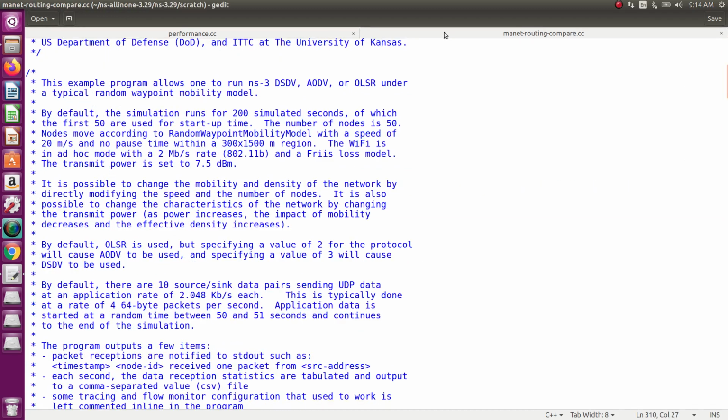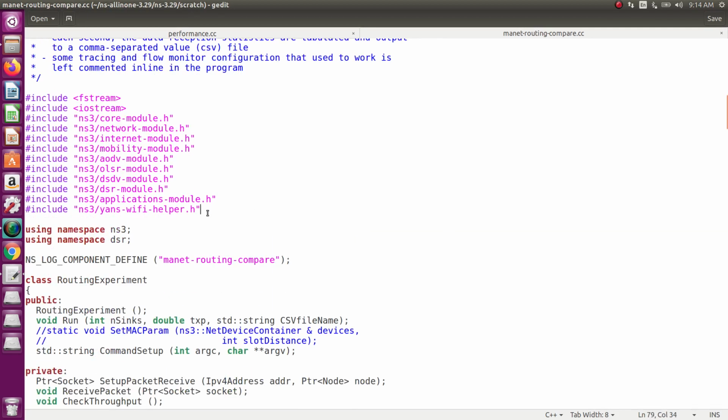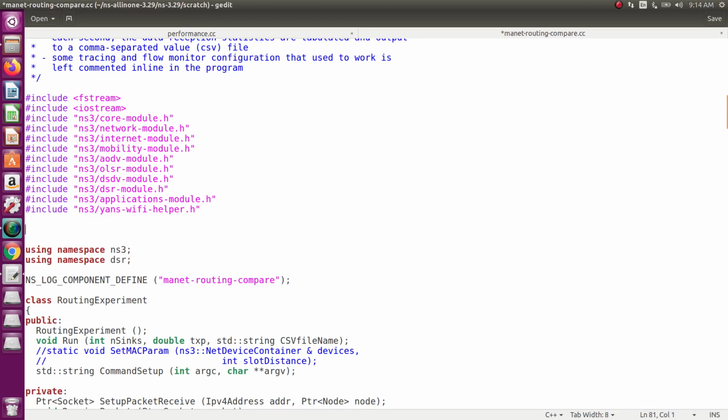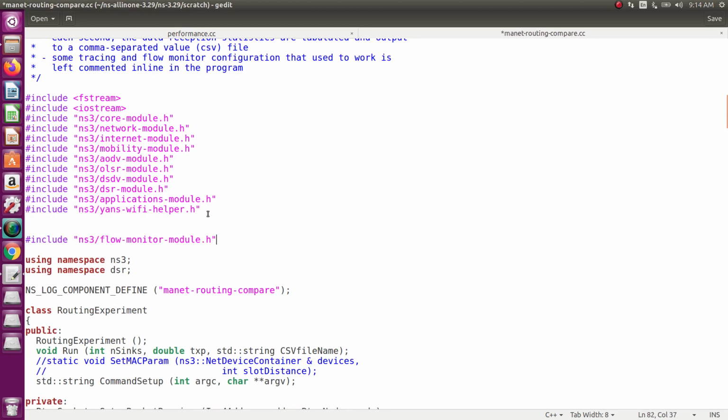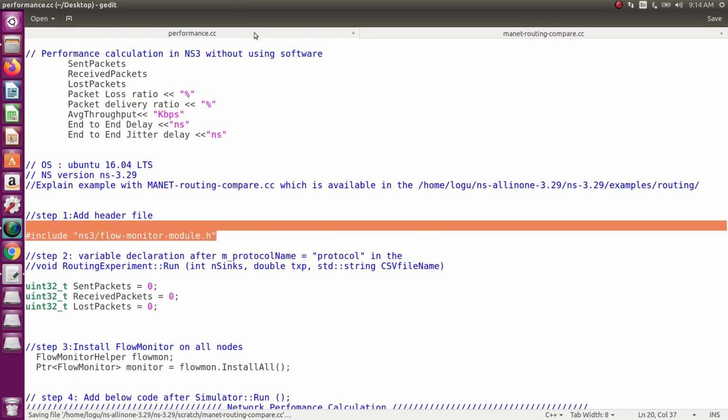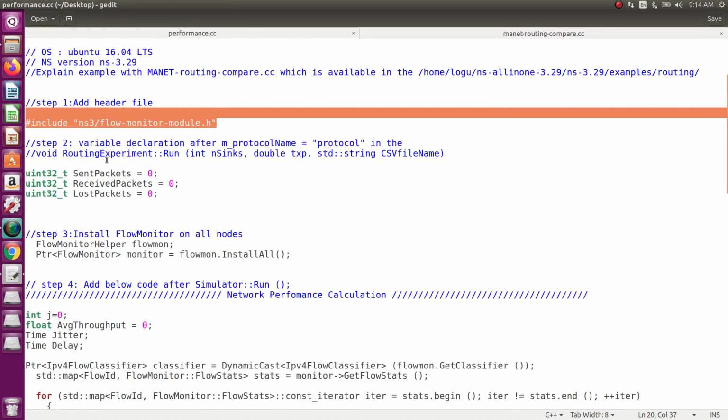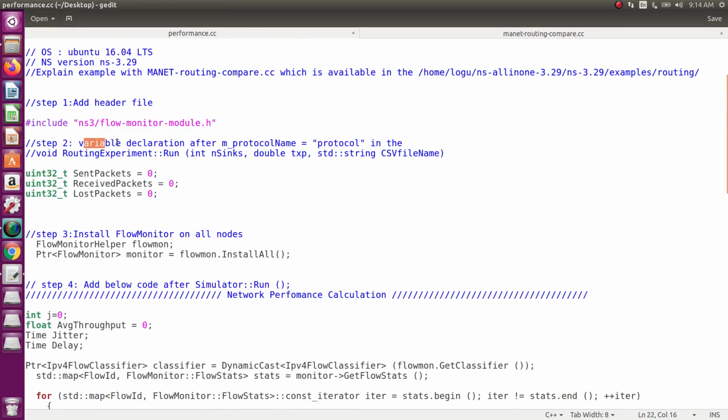So go to manet-routing-compare.cc and add the header files. The next, what is our second step? Variable declarations. You want to declare variables, after protocol or before, whatever may be, within your routing experiment run section. So that is the thing we need.